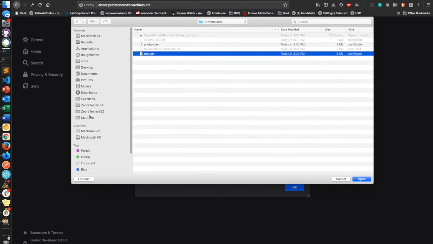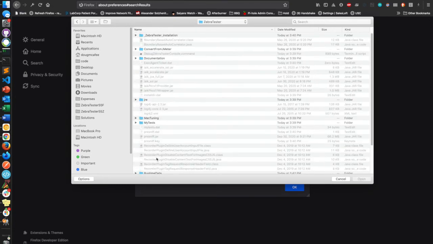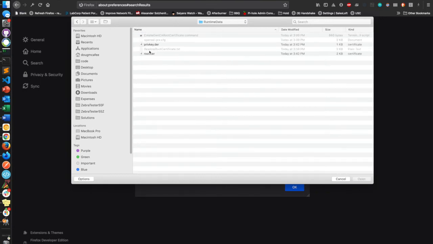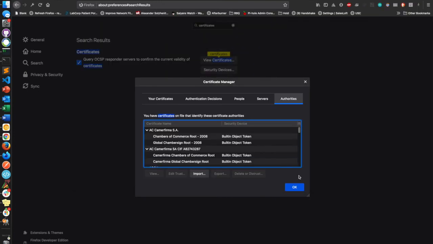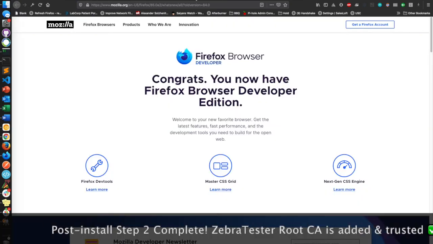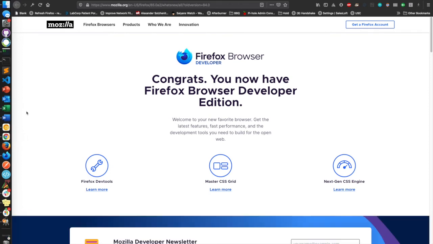So I want to make sure I'm in the right folder. I'm going to go to applications. I have other versions of ZebraTester, and I want to make sure I'm pulling the right one. Runtime data and root.cer. Then I'm going to check trust, okay, okay, and now that is a completed ZebraTester installation.